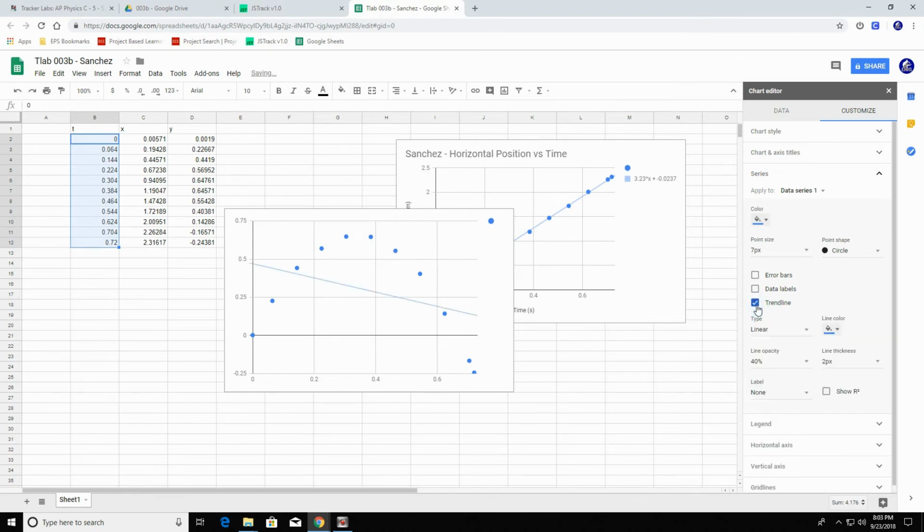Let's go Trendline. Does that look like our data? I hope you are saying no, that does not look like our data at all. We've got what appears to be a parabolic shape to it. It's got a nice curve to it. It is very clearly not linear.